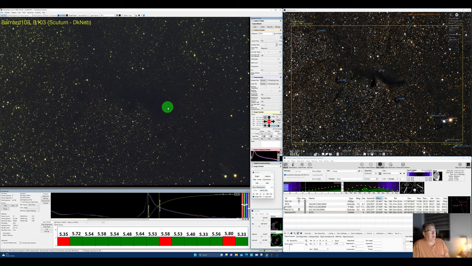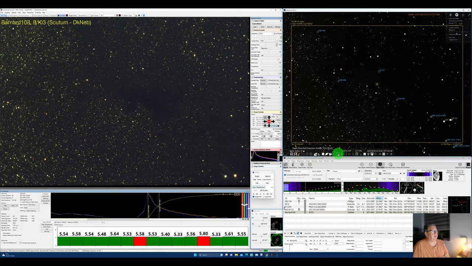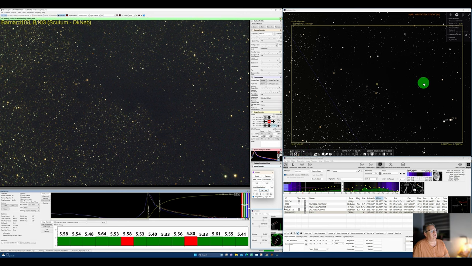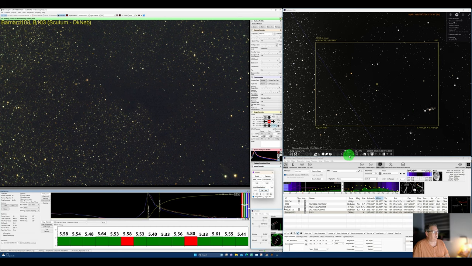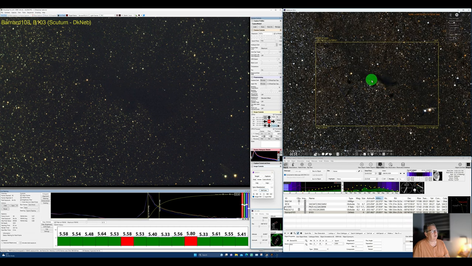So Barnard B103. Again, if you didn't have HiPS on and we didn't put all the catalogues on, you can see even with this, with the stars being blacked out, that it's there, but you'd kind of miss it. So this is what's great. And I'll just turn on the other catalogues.